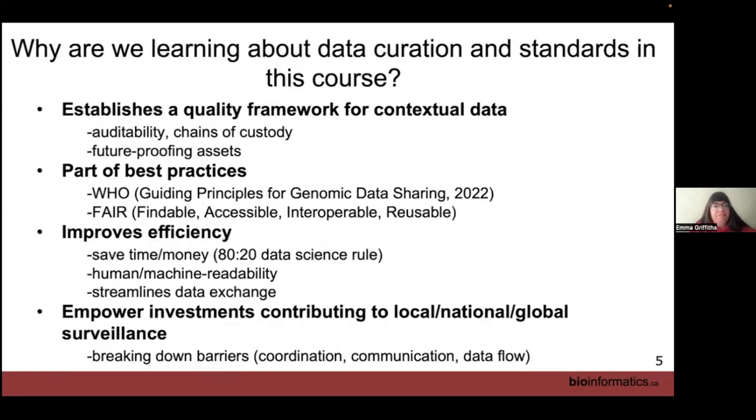So before we dive into standards and tools, I just want to stress why we are learning about data curation and standards in this course. Primarily, that is because data standards and data curation provide a quality framework for your contextual data. Just like you have QC for your sequence data, using data standards and data curation processes helps to improve your contextual data. It helps to provide auditability. It helps to establish chains of custody. And critically, it helps to future-proof these assets.